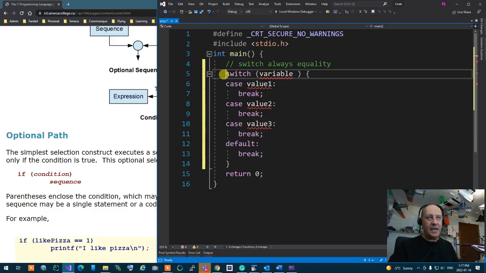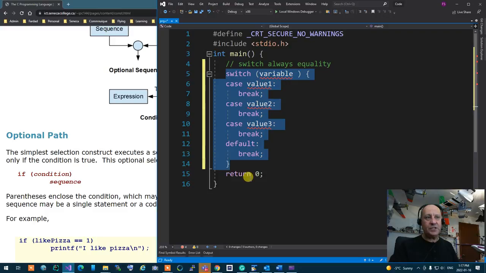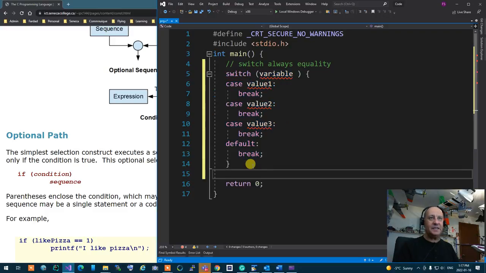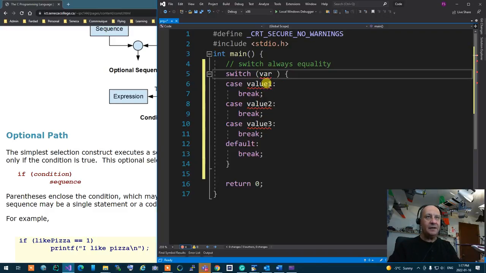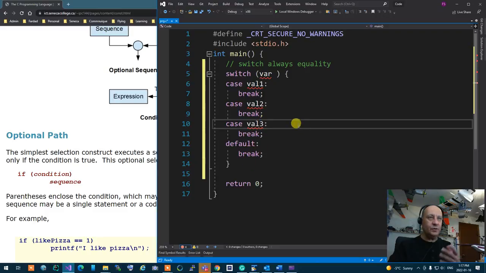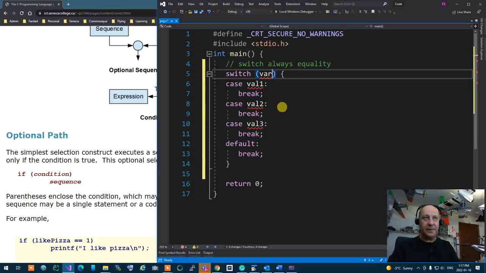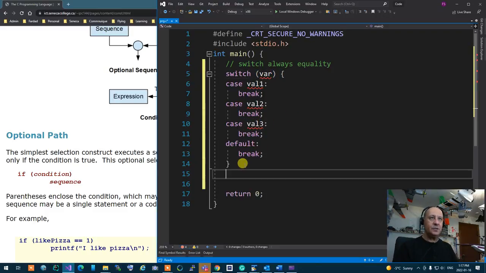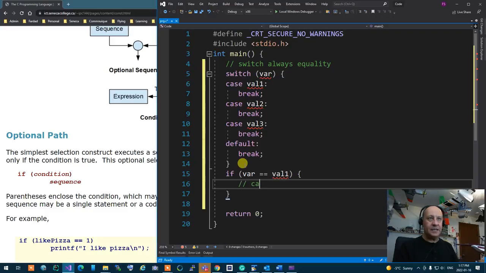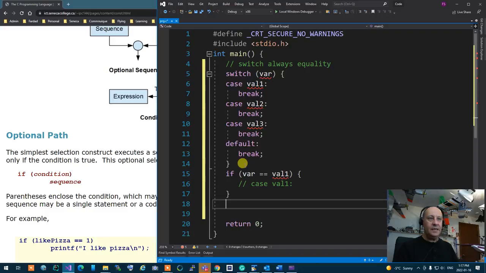Okay? The equivalent for this switch statement in an if statement is like this. In here, I'm going to call it var because I'm lazy. And in here, I'm going to call it val because I'm lazy. So if you want to write the if statement compared to this one, it's going to be like this. If var is equal to val1, this is actually case, first case, case val1. Okay. Else if var is val2.